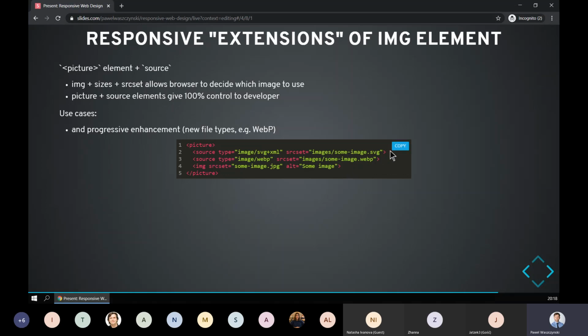And also there are SVG images. Depending on what your browser supports, you might want to use a different image. If your browser supports SVGs, then the SVG will be downloaded. Otherwise, it will fall back to WebP. And if the browser doesn't know what a WebP is, then the default JPEG image will be downloaded. So that's one use case. This is not responsive, but still this is a use case for the picture element.